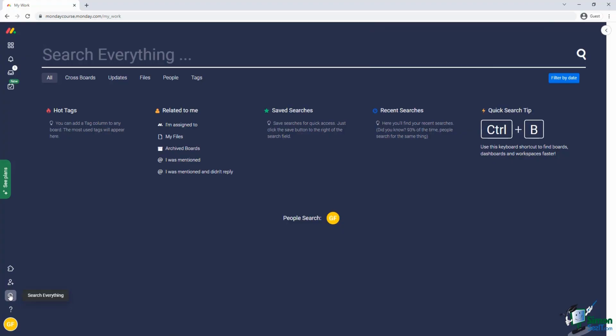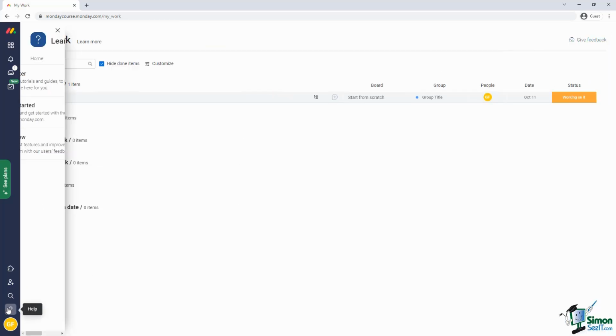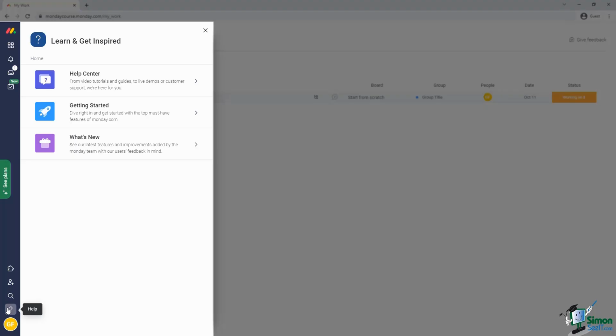Luckily, Monday has a solution for that, the Search Everything screen. Here you can search through the entire platform, including boards, updates, comments, users, etc. We'll discuss Search Everything in a little bit more detail in a later section. The question mark allows you to access the Monday help content, which is quite comprehensive.